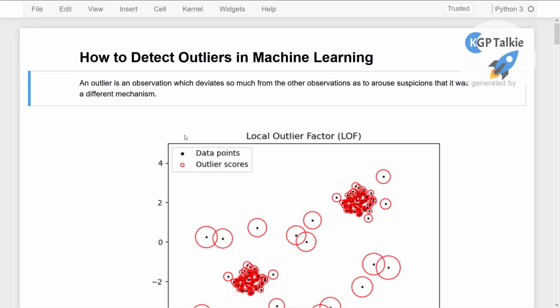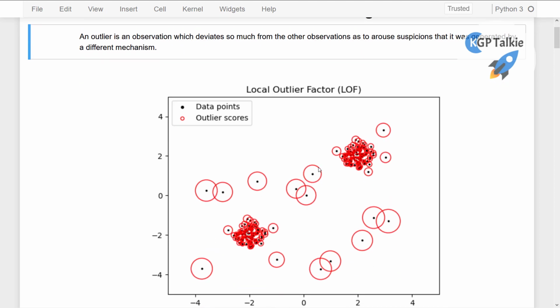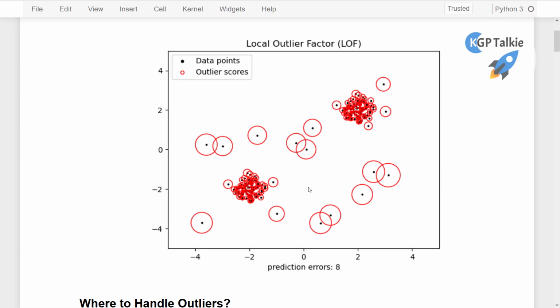Hi everyone, welcome to this brand new lesson, and today we are going to cover how to detect outliers in machine learning. Just wanted to show you an example here. We have a figure. Let's say we want to predict a cluster of the data set. We can clearly see that there are two clusters in this data. There is one cluster and there is another cluster.